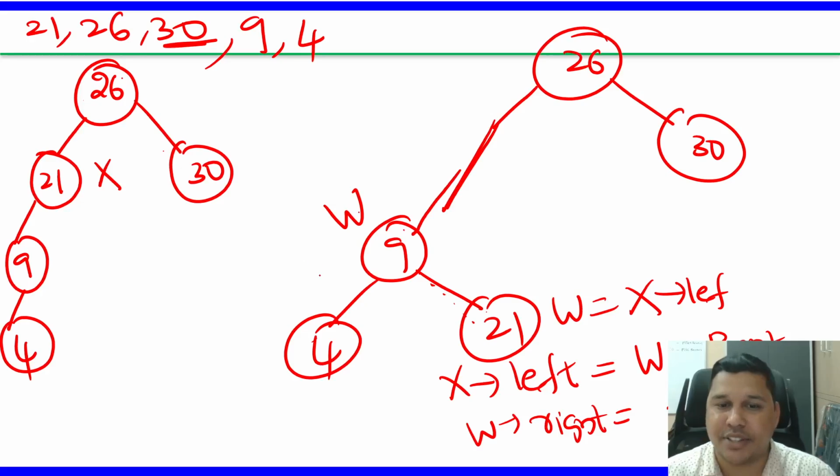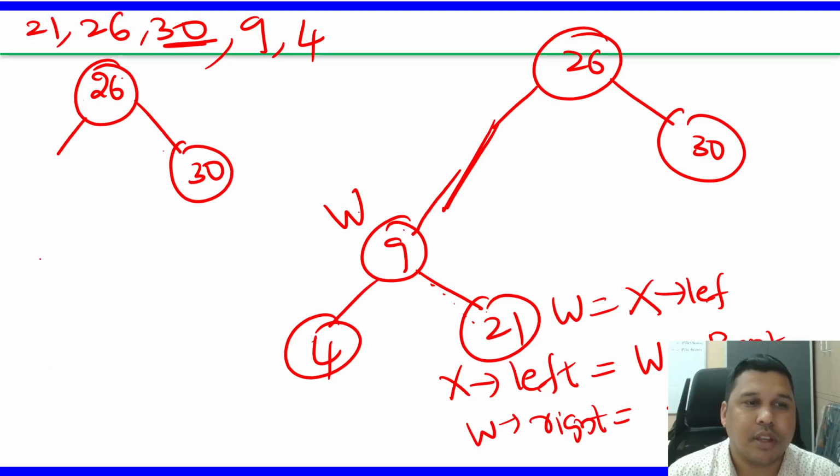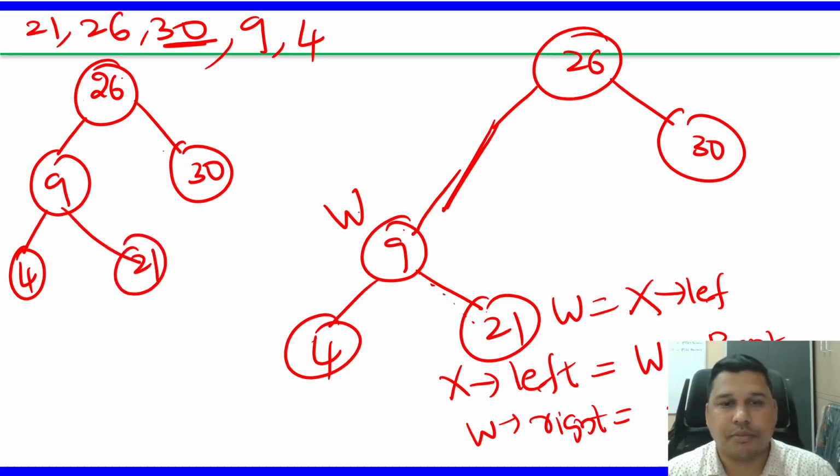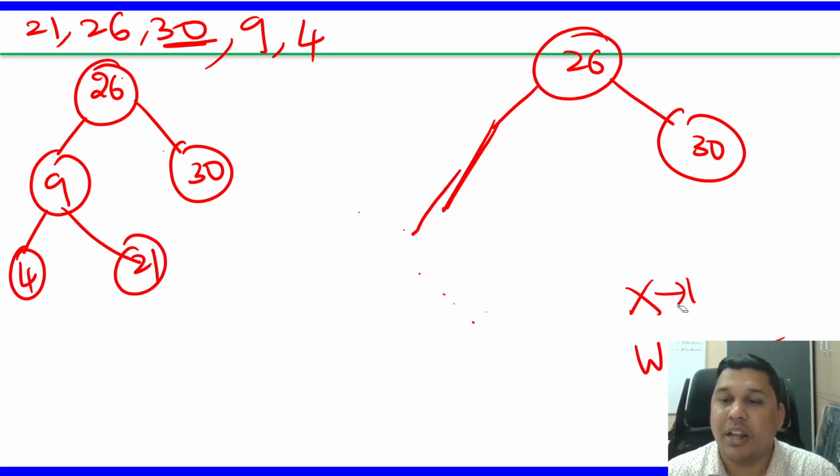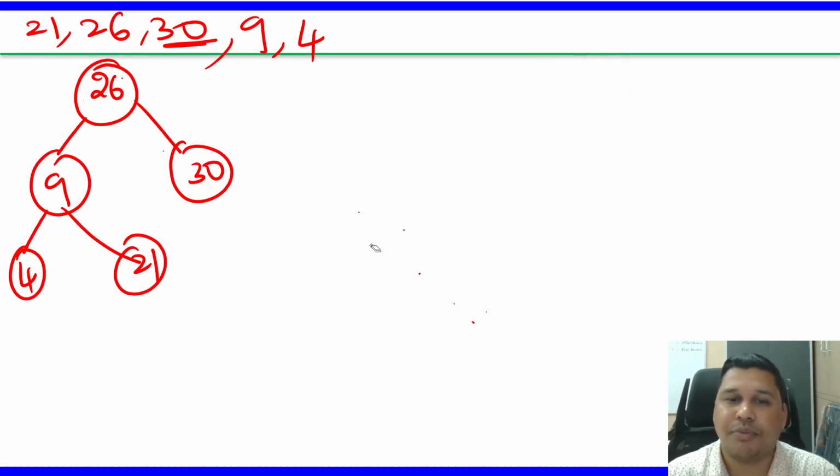Now the tree is balanced. The updated tree becomes something like this: you will have 9 here, on this side 4, and on this side 21. So the algorithm is very simple. Let us see one case for double rotation and then you will understand it much better.